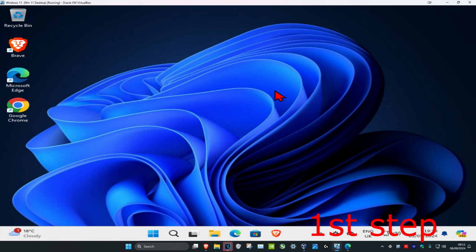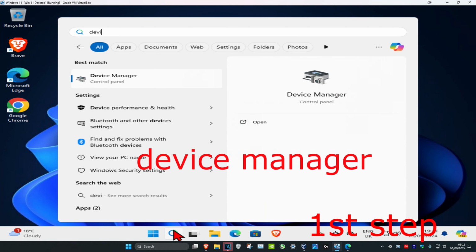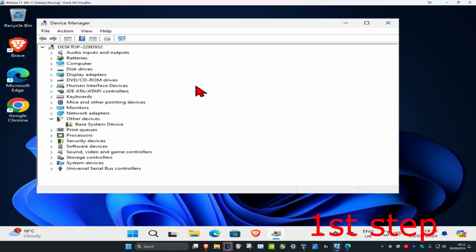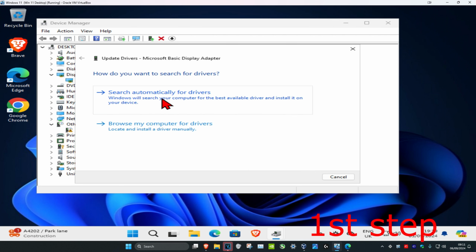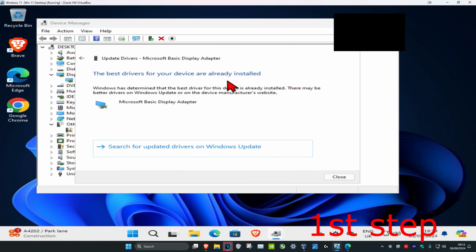So guys, for the first step, you want to head over to search and type in device manager. Click on it. And now once you're on this, you want to expand display adapters, and then find your graphics card. You want to right click on it, and then click on update driver, and then click on search automatically for drivers. Make sure they have the best drivers for your device installed.